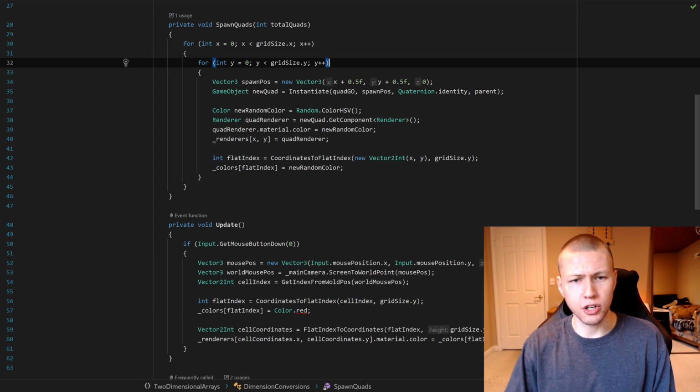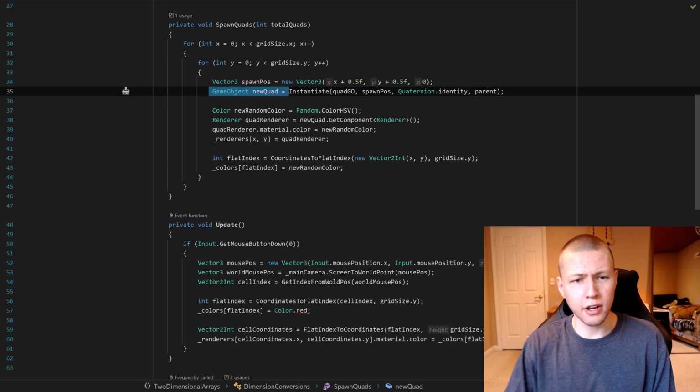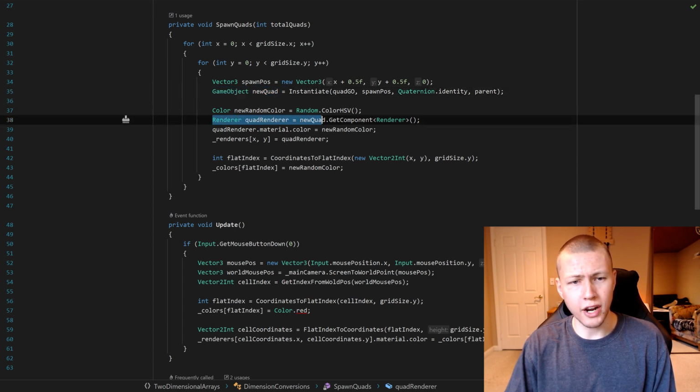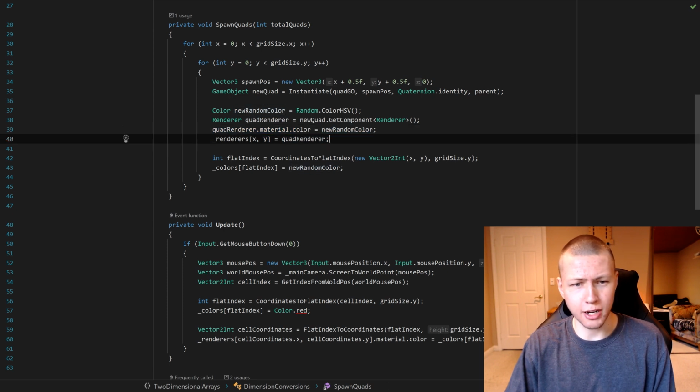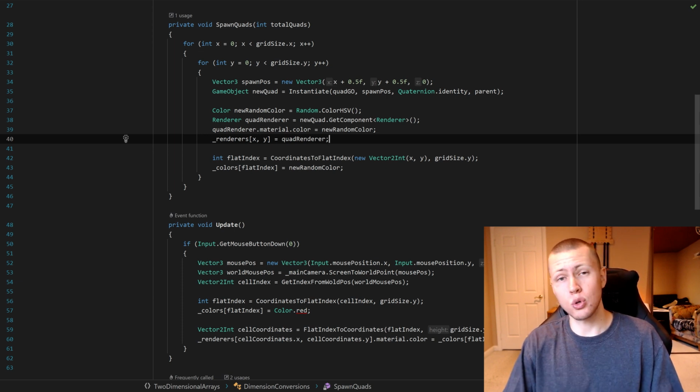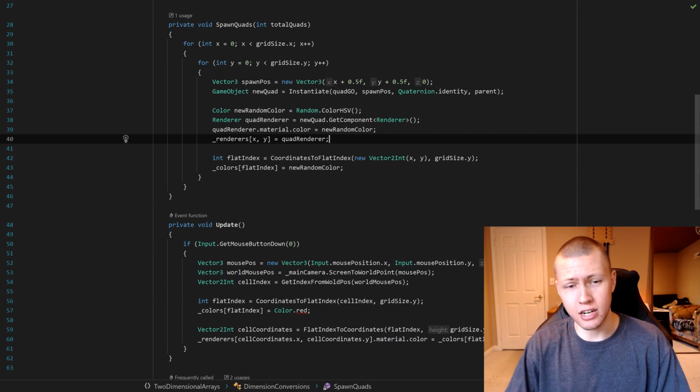So now here, I'm just gonna go ahead and spawn a new quad, and then I'm gonna get the quad renderer off that and just set the color of that to this new random color here. And then I'm actually gonna store that quad renderer inside our renderers two-dimensional array at position XY. So that's just kind of normally how we'd access a 2D array. However, I'm actually gonna store the color inside this colors native array.